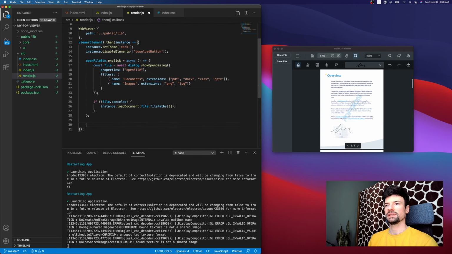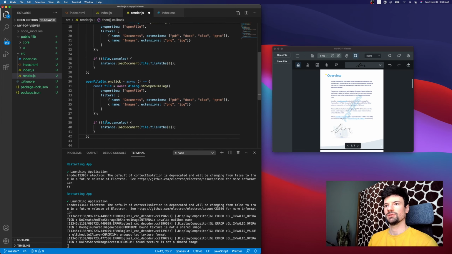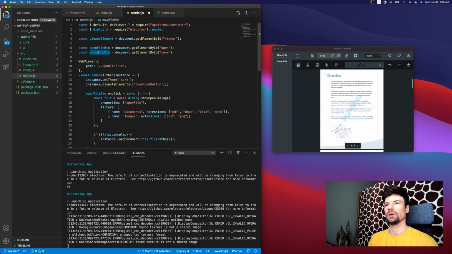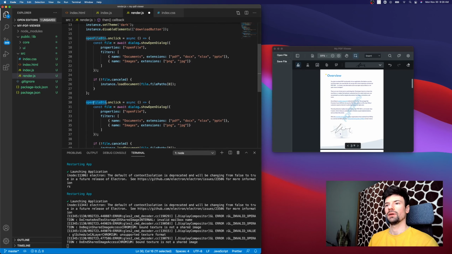So again, very similar to this one, and I'm actually going to copy paste this to speed things up. Instead, we're going to be operating with the save file button. We're going to add an on click. So now in here, it's going to change a little bit.